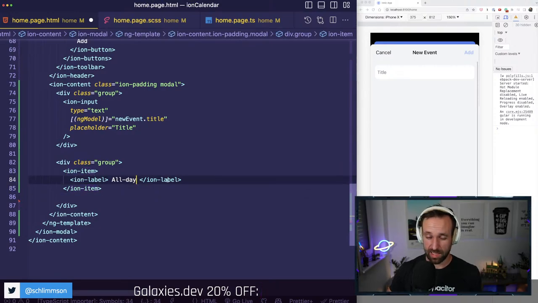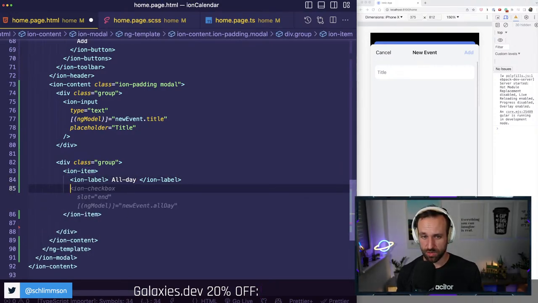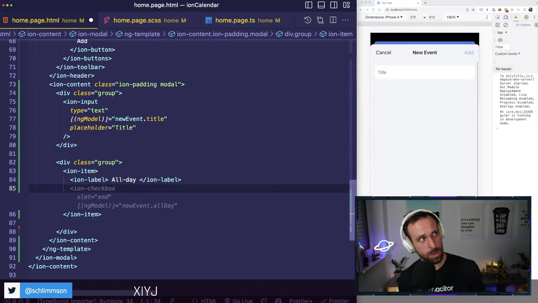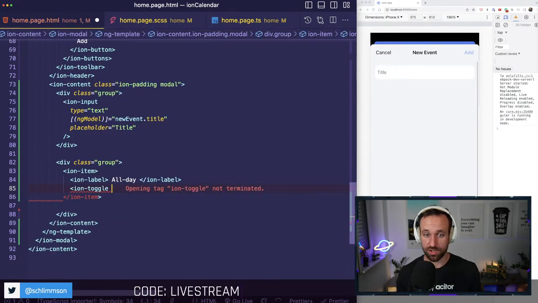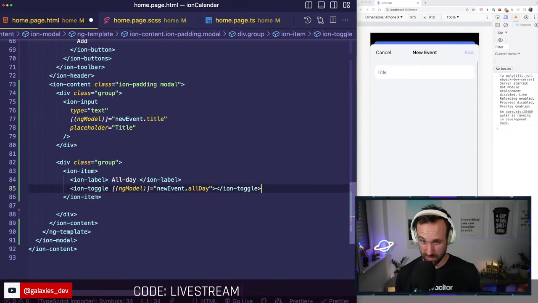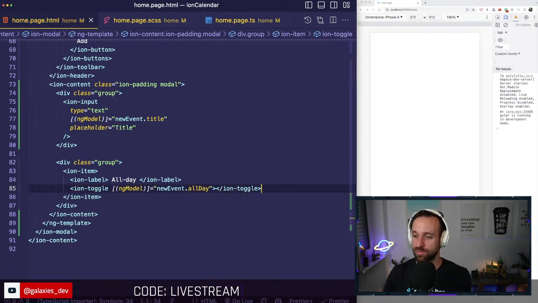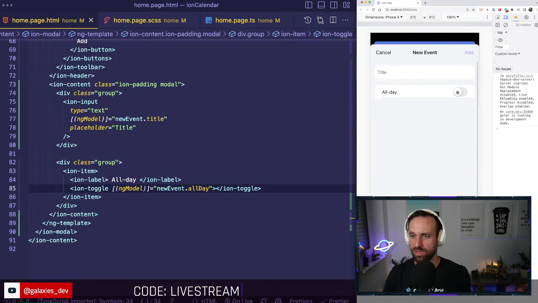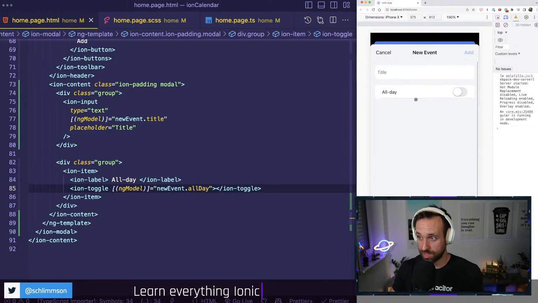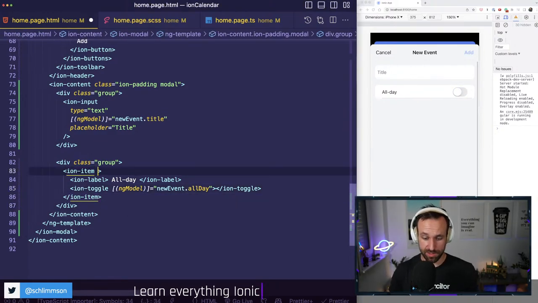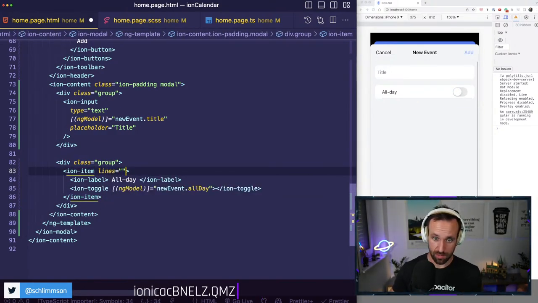We're gonna add a checkbox or a toggle. I think we're going with a toggle. Ion toggle, the ng model is all day. Yes, that's good. Let's see. Oh, I wish this model was just up all the time. Okay. Not too bad. But I don't want that lines. So we're gonna say lines equals none.